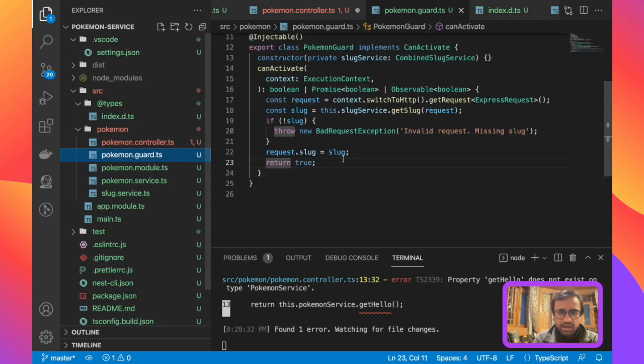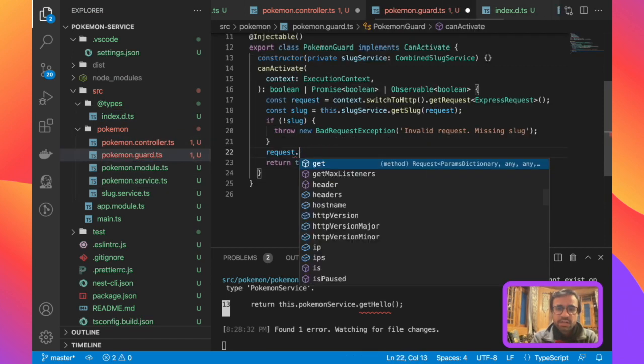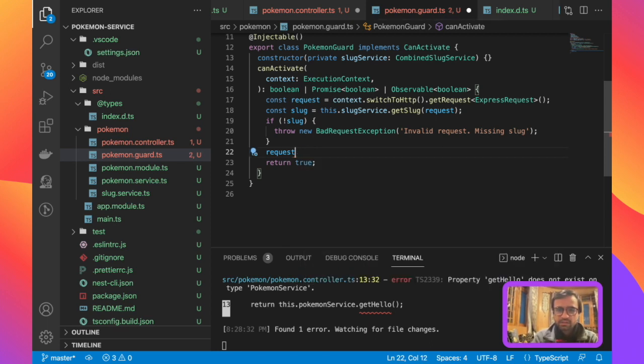And if we go to our guard, now you see the slug has appeared magically because we have explicitly told Express that we will have a slug in our request. So this is what it means. Right? And now you can see this is actually working. And this can be either another string.